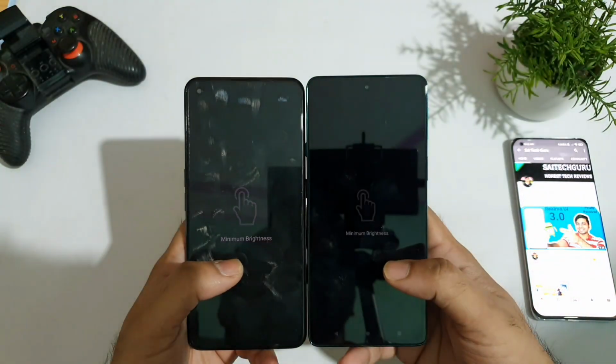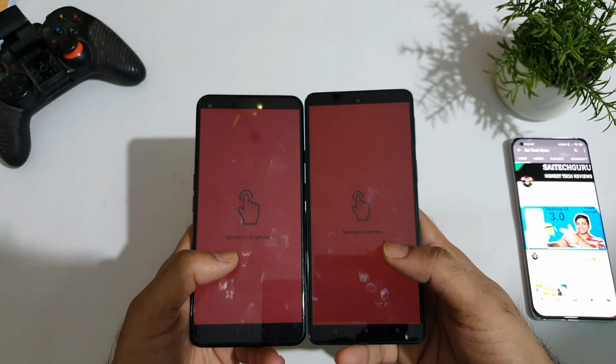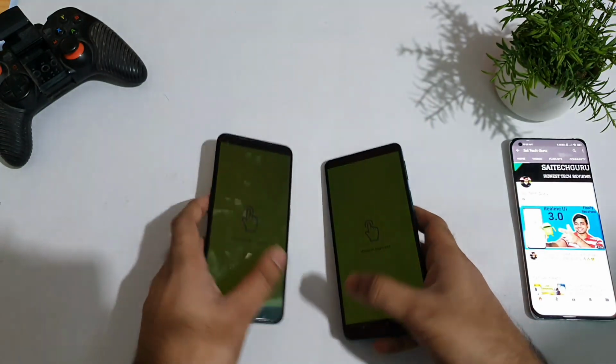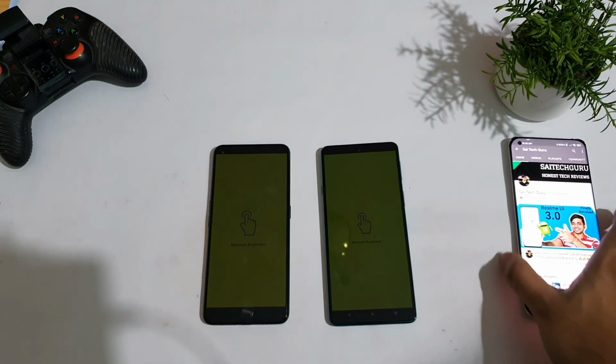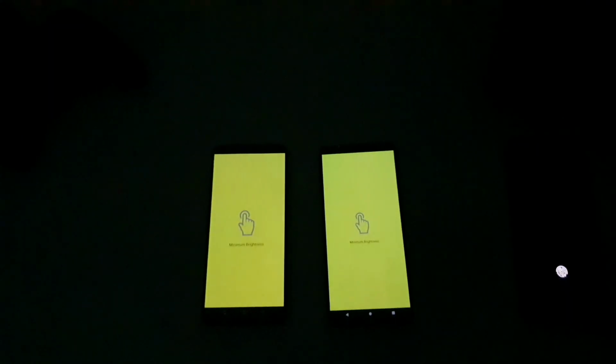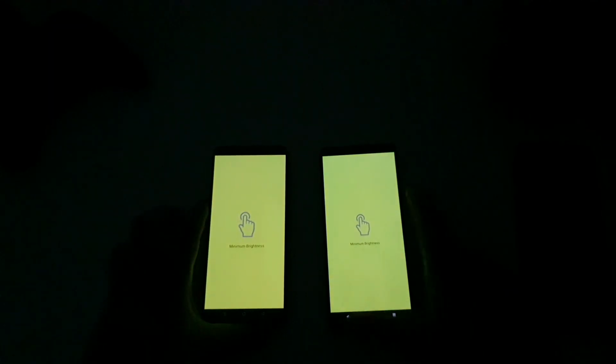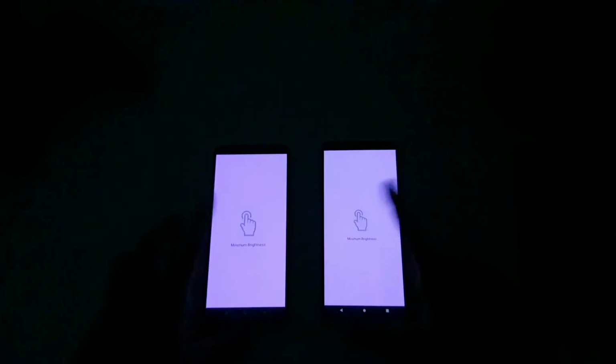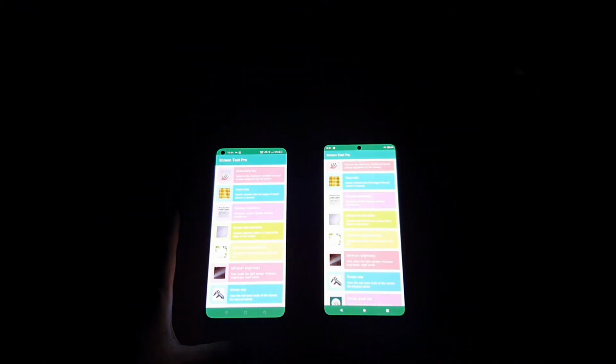And this is the minimum brightness test, which I'm trying to do, testing the minimum brightness. Which phone has got the lowest brightness? Let me try to turn off the lights. Complete light has been turned off in the room, and now we will be able to see which has got the lowest brightness. I'll try to play the sample video.